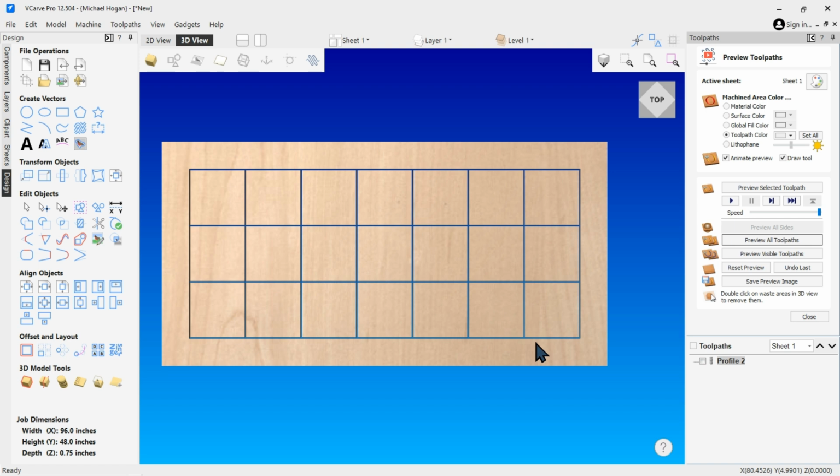So there you have it, a gadget that creates vertical and horizontal vectors for panel production or whatever you have available or are designing.